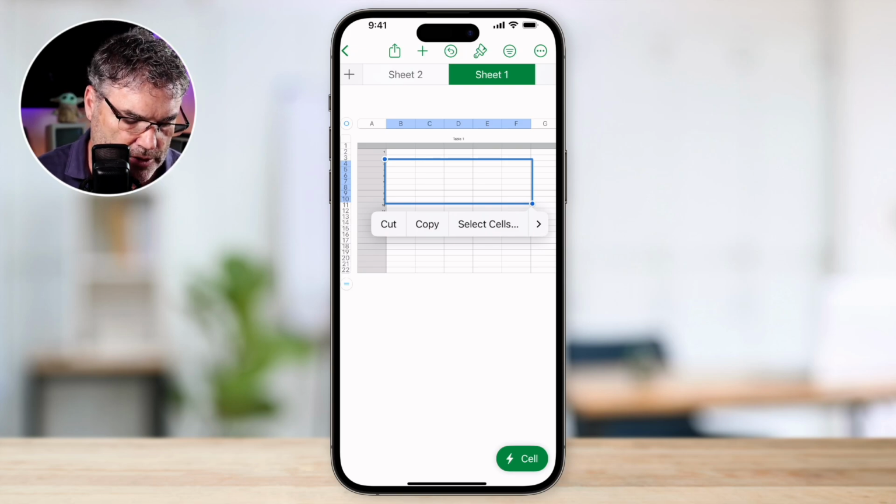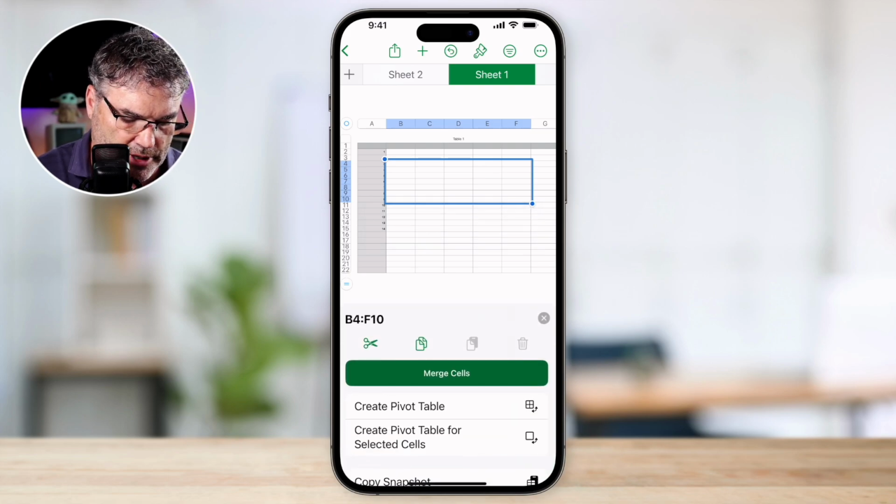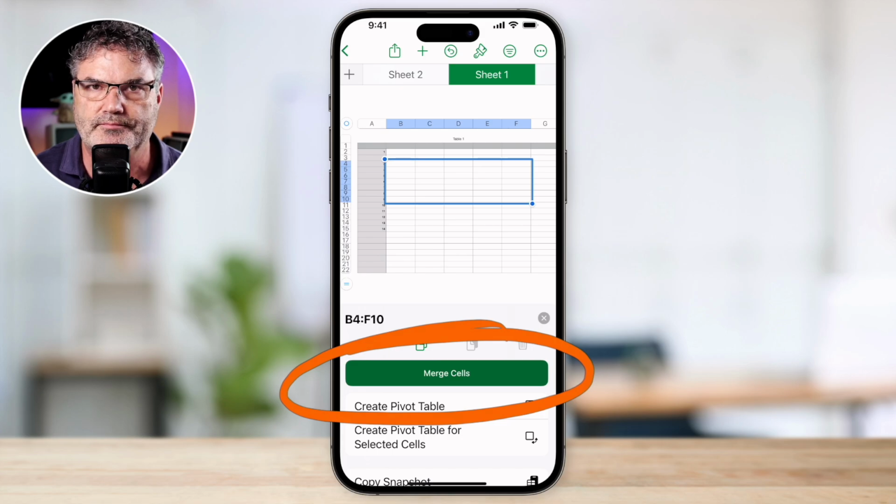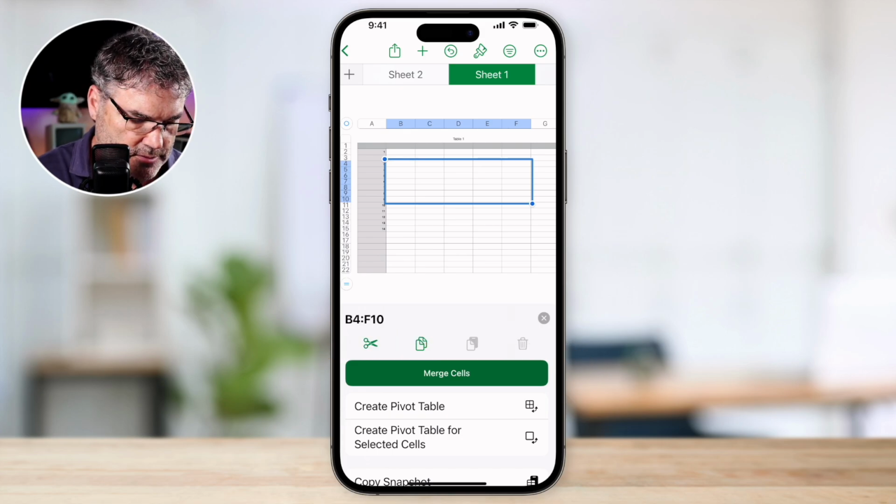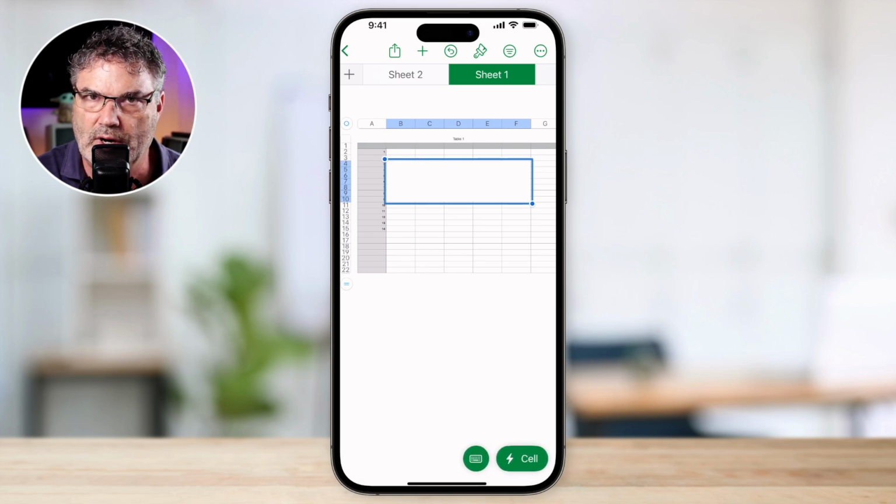Again, what we do is we go here to cell, and then what we're able to do is merge it. So I tap on merge, and now that is one giant cell.